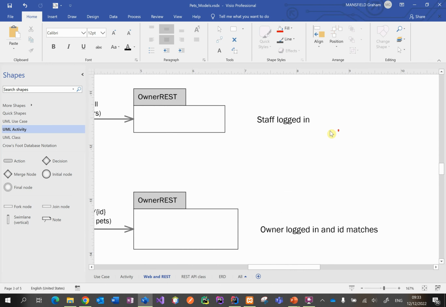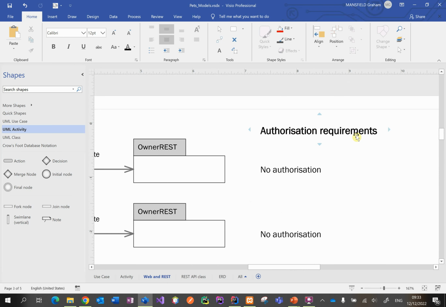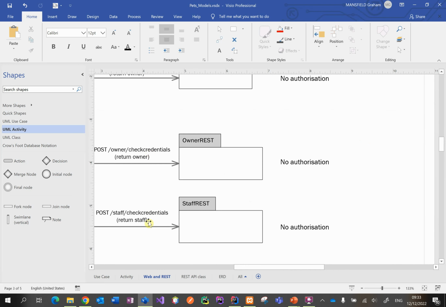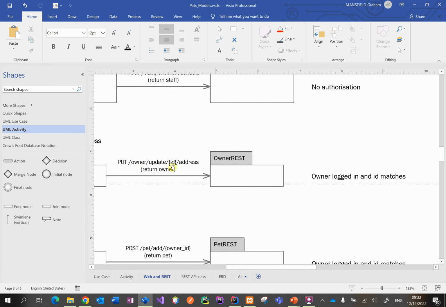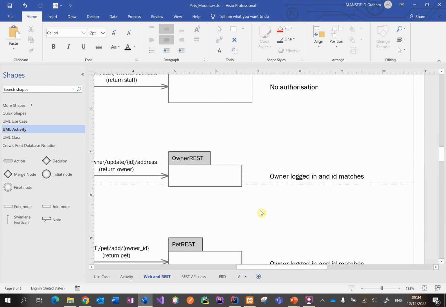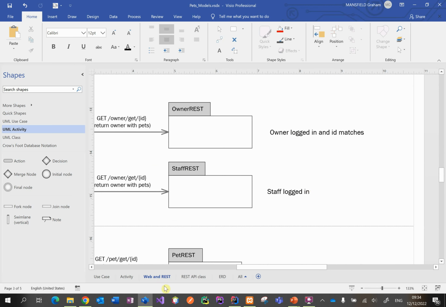The other thing that I've added in here is an indication of the authorization requirements. So for creating a new owner or for checking credentials, there is no authorization to be done. But if we are trying to update the address of a specific owner, then only the owner can do that. And the authorization is that the owner must be logged in and the ID here matches the ID of the logged in owner. And so there's a whole load of other requirements listed for each of those types of request.